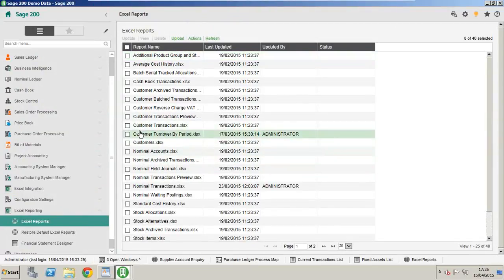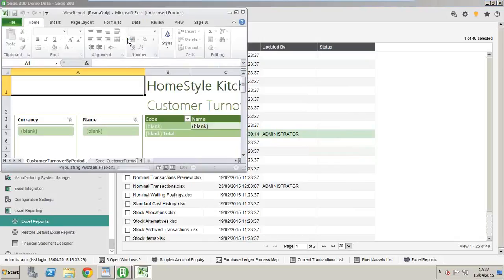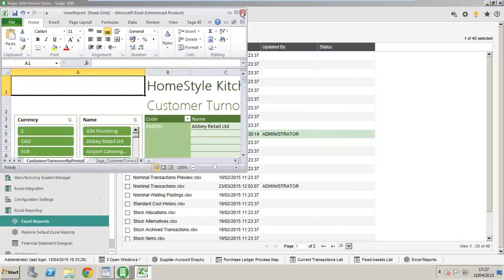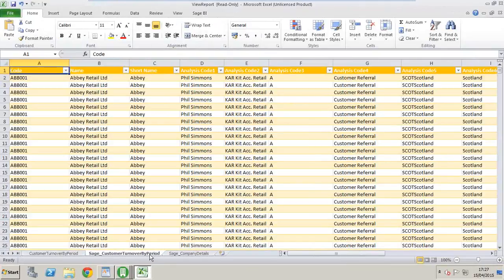So let's just say we look at customer transaction by period, and all I'm going to do is just view that. Now, all I would need to do to update it is literally click this update button, and the system would just go in and refresh the data. It's instant. However, just to run that, you'll see how quickly that runs in comparison to what BI was actually doing there. And the one thing which I do like about this, it's quite simple.